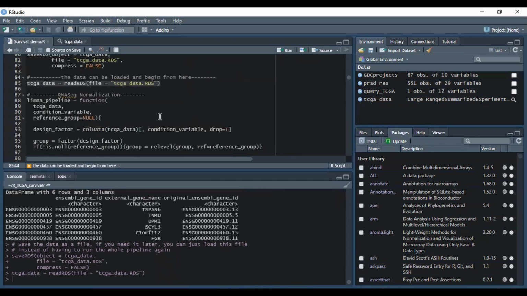Okay, so let's come to the second part of the analysis, which is about RNA-seq normalization. So before doing any analysis on the files in this TCGA data, we first have to get that data normalized. So the very obvious thing we want to do is to obtain differentially expressed genes based on some clinical phenotype. So this can be done using the limma package.